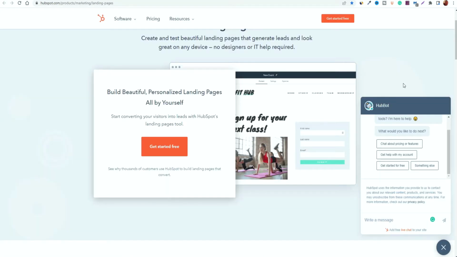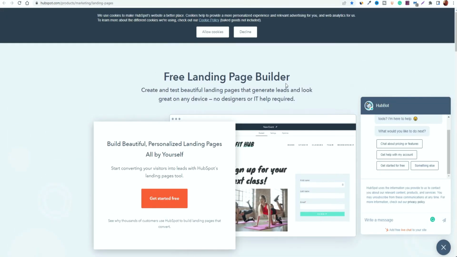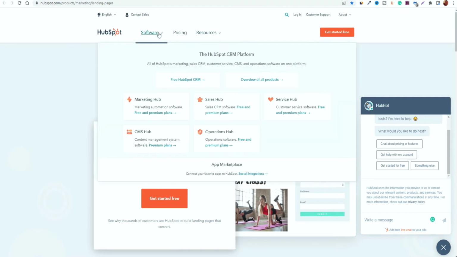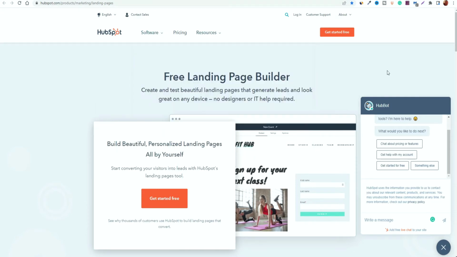Next up we have HubSpot. Now HubSpot is a well-renowned platform on the internet that allows you to have loads of customizable features. It's one of the biggest spots on the internet for the likes of website building, SEO, all of the latest resources and news regarding information of the internet and website content and so forth.